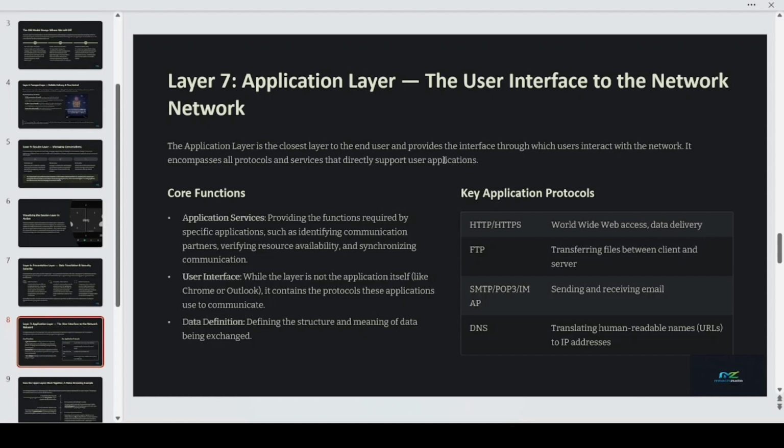Functions of the OSI application layer. Application services establish communication and verify resources. The user interface acts as a gateway between the user and the network. Data definition defines how data is structured and exchanged.